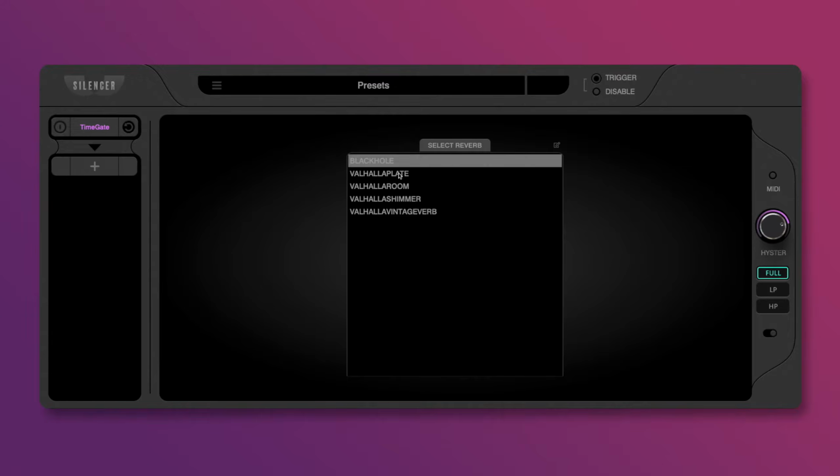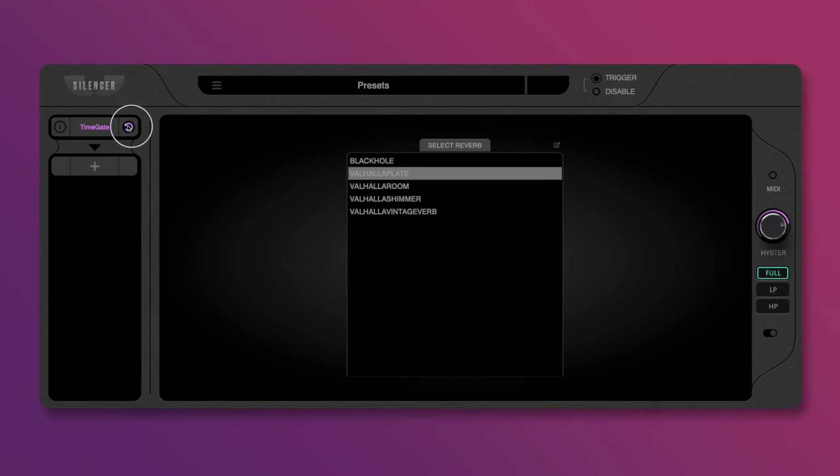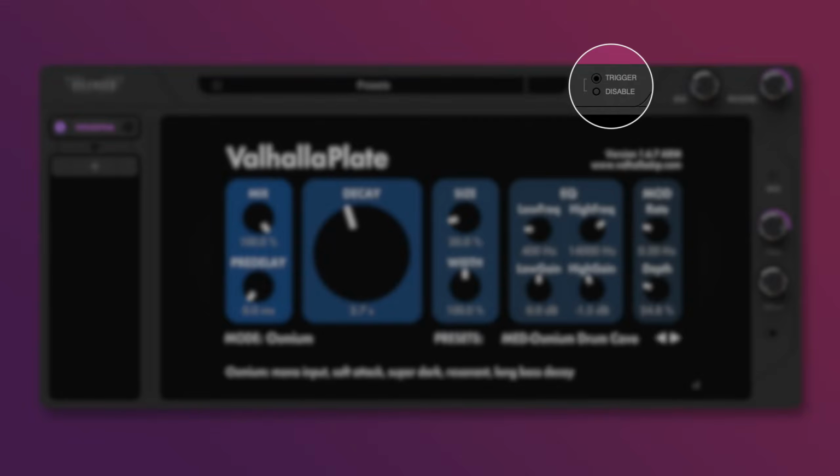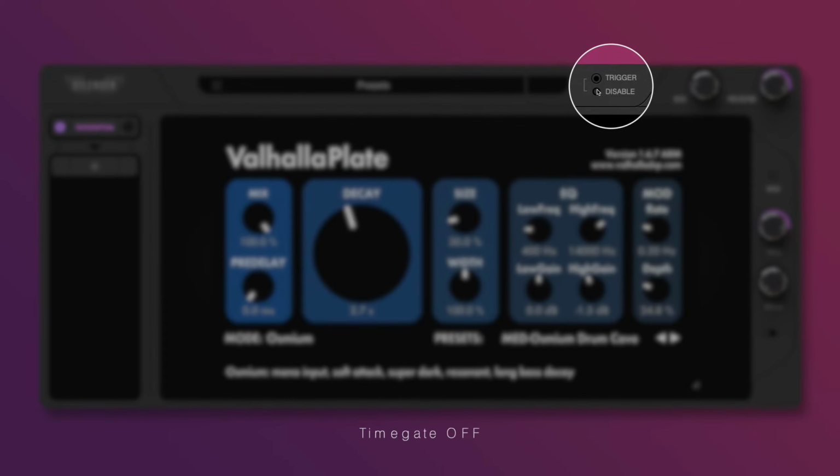Timegate sits at the very top of the effects chain on the left. To load a reverb into Timegate, select a plugin from the list. Click on the circle icon to swap it for another reverb. Once you play a sound, you will now see the indicator light up. This means it detected a signal and triggered Timegate, which resets the reverb. To make the difference clear, turn off the trigger sensor with the switch below the indicator. This is how that same reverb sounds without Timegate.